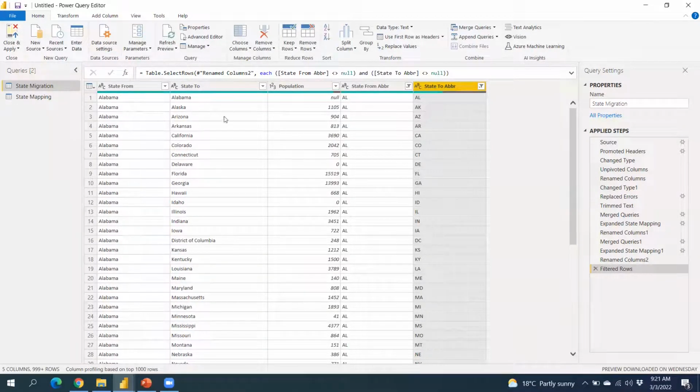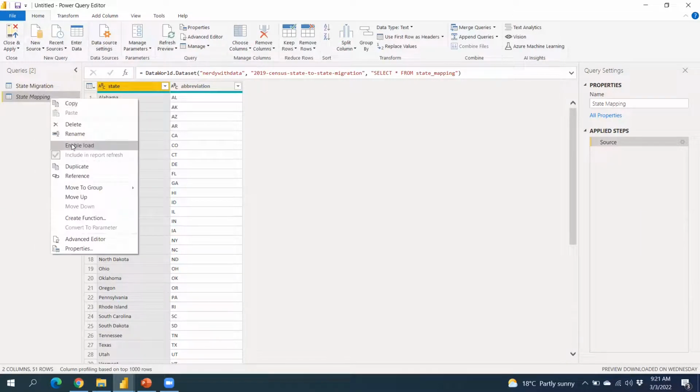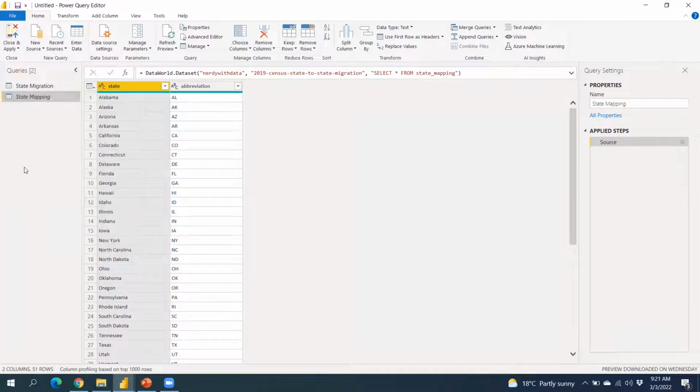Now you can see we have the state movement and the population that moved. We just need this table in our loading. We don't need this table, so we can right click it and uncheck enable load. It will still be part of Power BI, but it won't come to the Power BI screen. It would be Power Query only. So we'll just do close and apply.